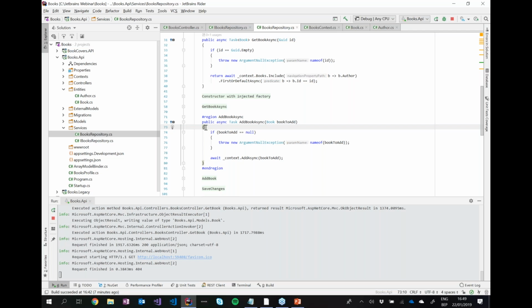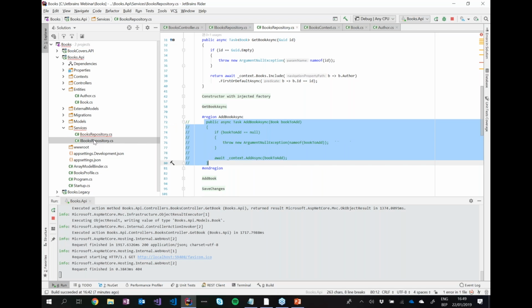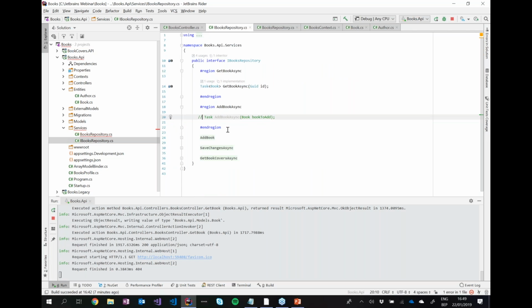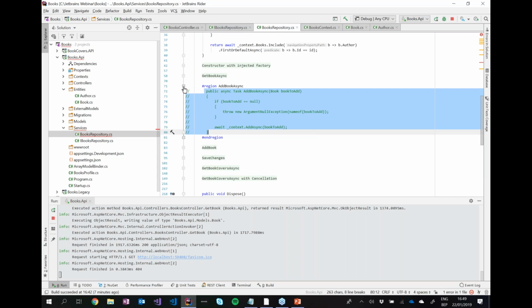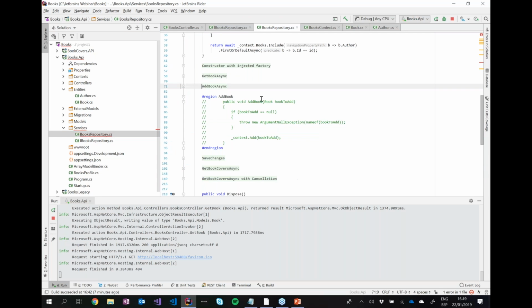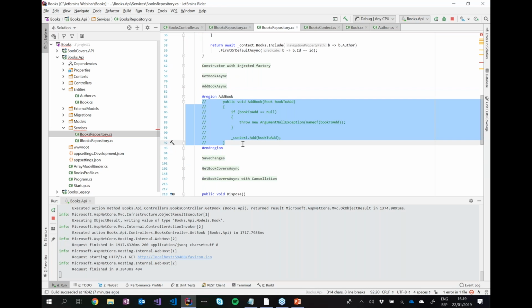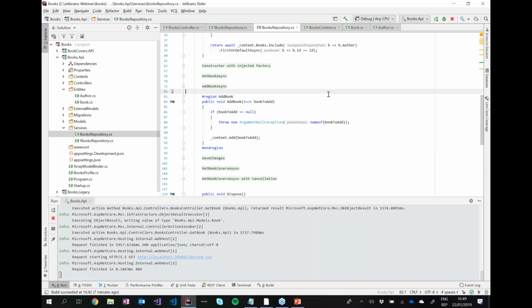So we're not going to use that. Let's get rid of this. Instead, we're going to use AddBook. That makes much more sense. We're not doing any I/O bound work here. So to implement that, well, that's the AddBook region here. There is probably nothing out of the ordinary here. It's a simple method to add a book on a context. That's it. And that takes care of adding a book.